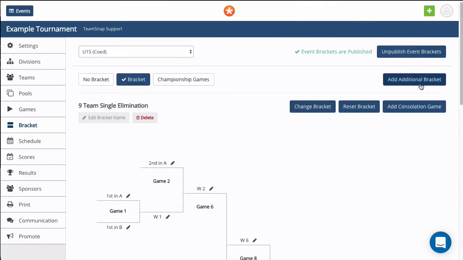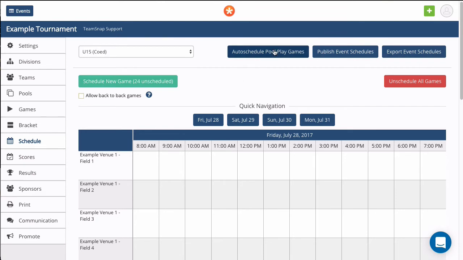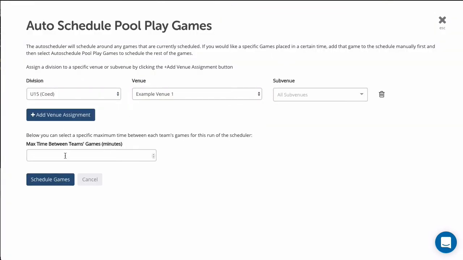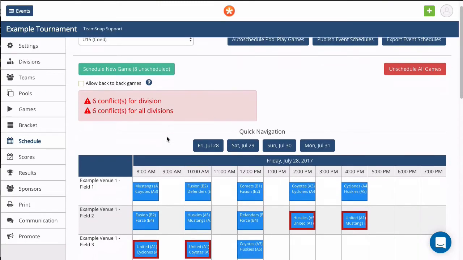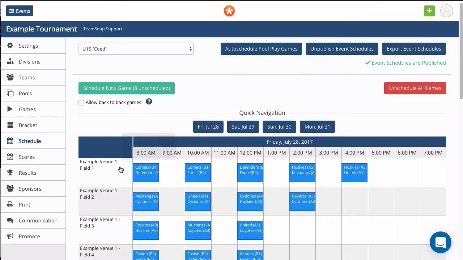After setting up the bracket, you'll move on to the Schedule tab. You can either manually schedule your games or click the Auto Schedule Pool Play Games button to have the system create your schedule for you. If there are any game conflicts, they will be indicated in red on the schedule. Once the schedule is complete, you can click Publish Event Schedules to make these schedules public and viewable by your event followers.